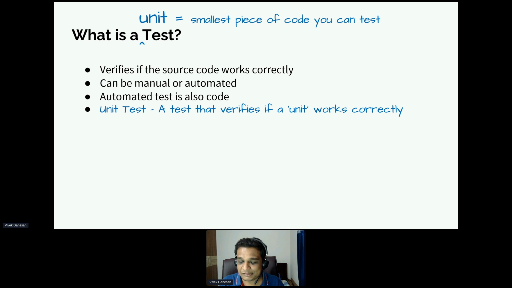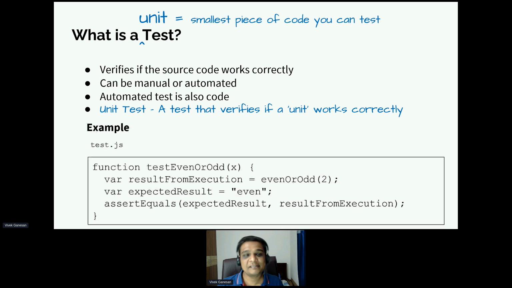This is an end-to-end test, right? Now this is a unit test, and like I gave you an example of code, that even or odd function, I'm going to give you an example of what a test looks like also. So if you see, I told you a test is also code, right?